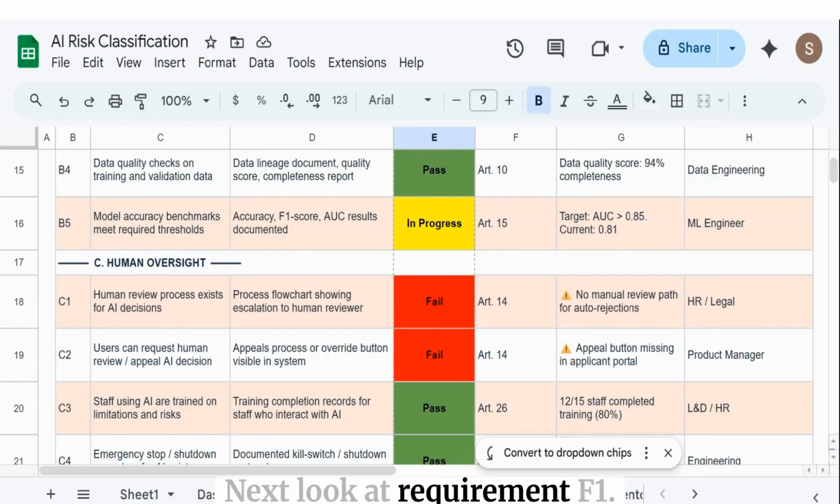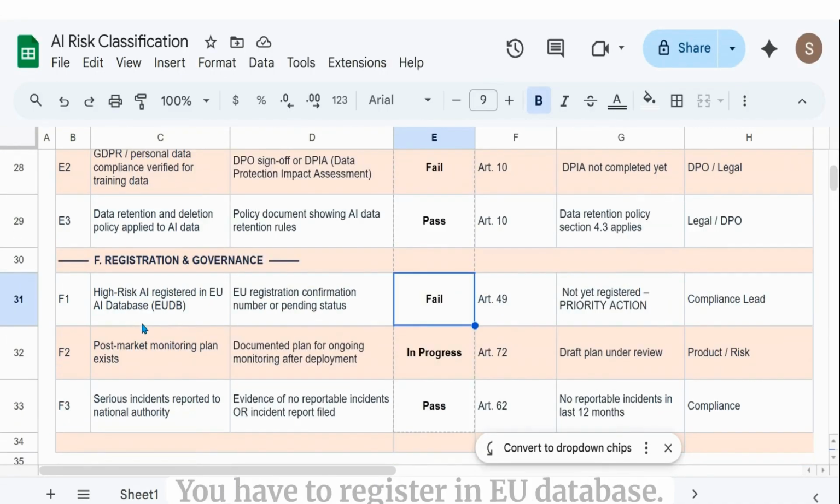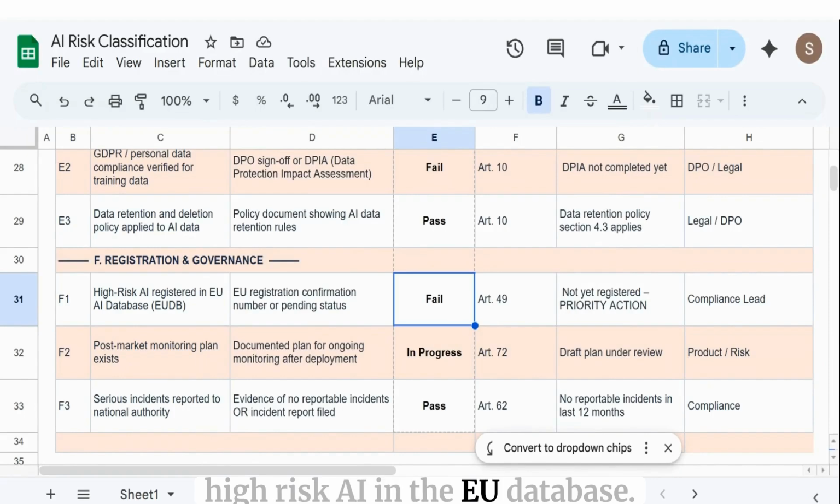Next, look at requirement F1. This is the license plate for AI. It means you have to register in the EU database. This company failed to register their high risk AI in the EU database. It's a red flag for regulators. It tells them that the company is operating off the grid, and that makes you a high priority target for an audit.